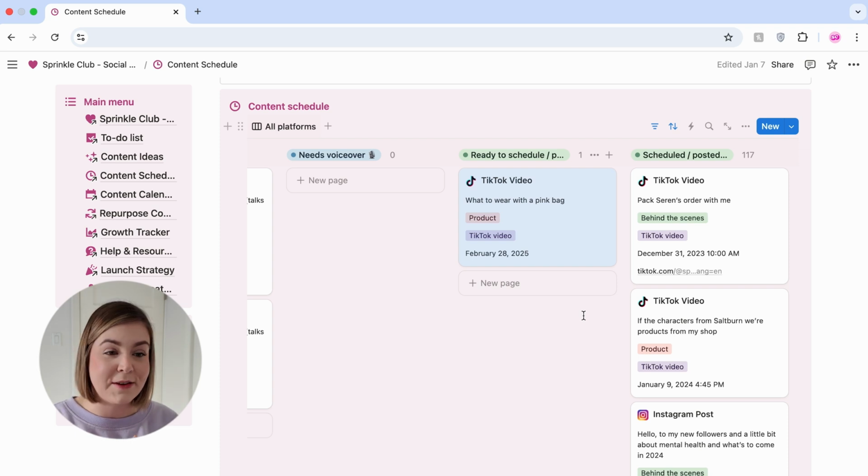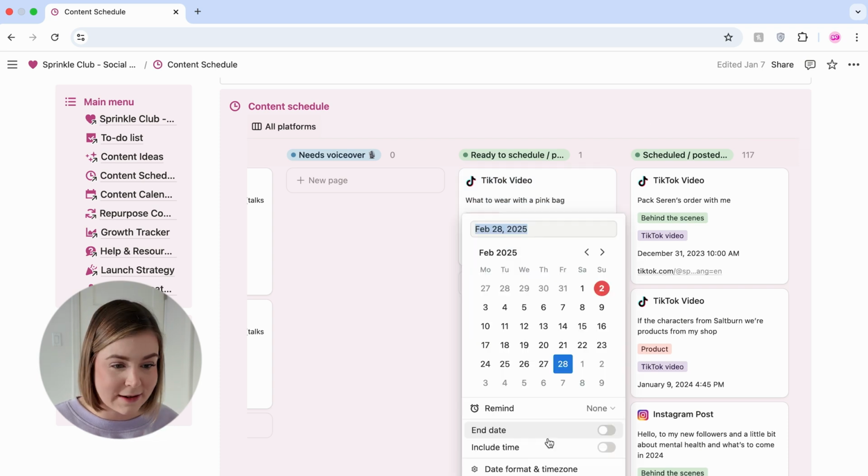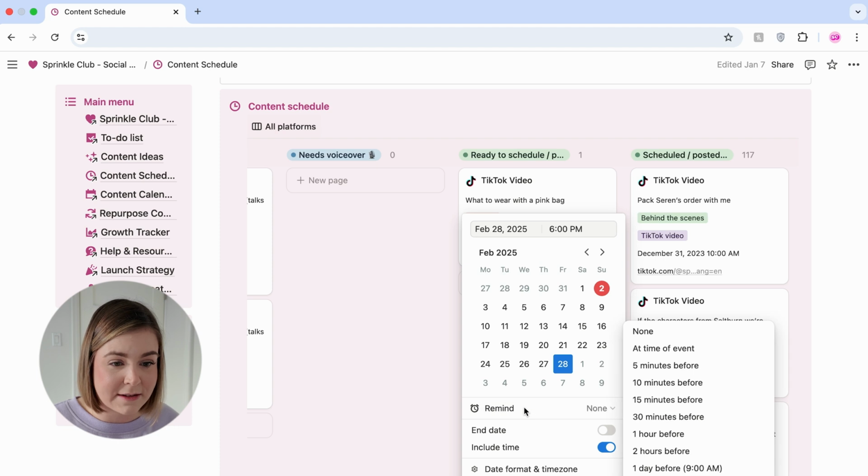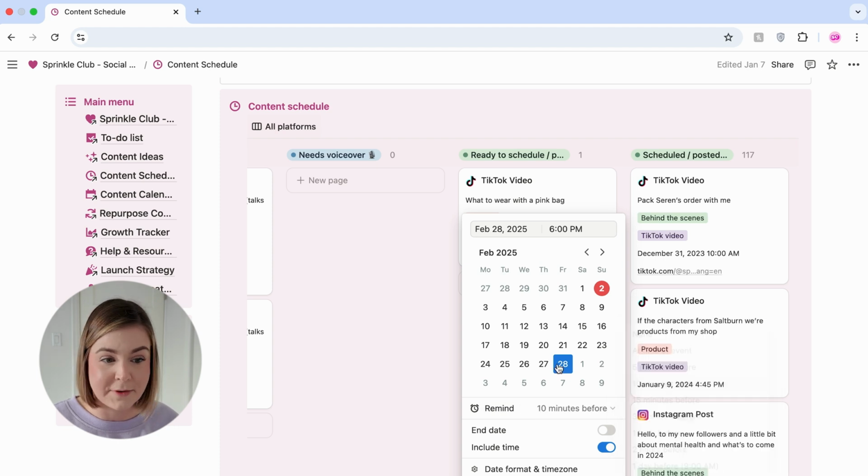And from here, you can upload your video to a scheduler, or personally, I like to post everything manually. So what I would do in order to remember everything, on the date, you can click to include a time. So let's say I'm going to do 6 p.m. for this, and you want to have a reminder. So I normally do it 10 minutes before.